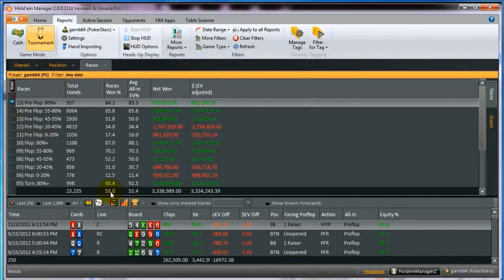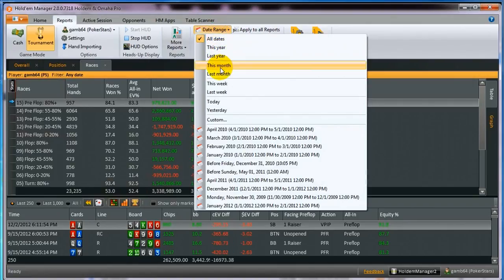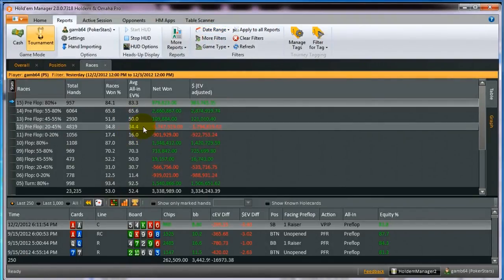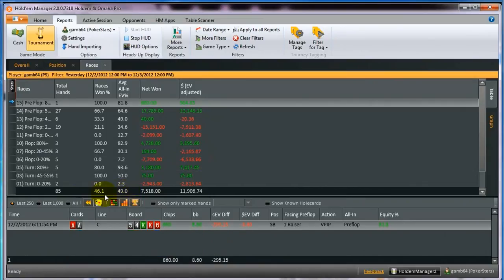As you can see on the list here, my races won percentage is 53% and I should have won 52.4%. So overall I'm running slightly hot on my races. If I change the date range and select a small date range, say yesterday, then the discrepancy between these two figures might be quite large. As it happens, it's still fairly the same here. Yesterday I should have won 49% and I actually came in a little bit below at 46%.